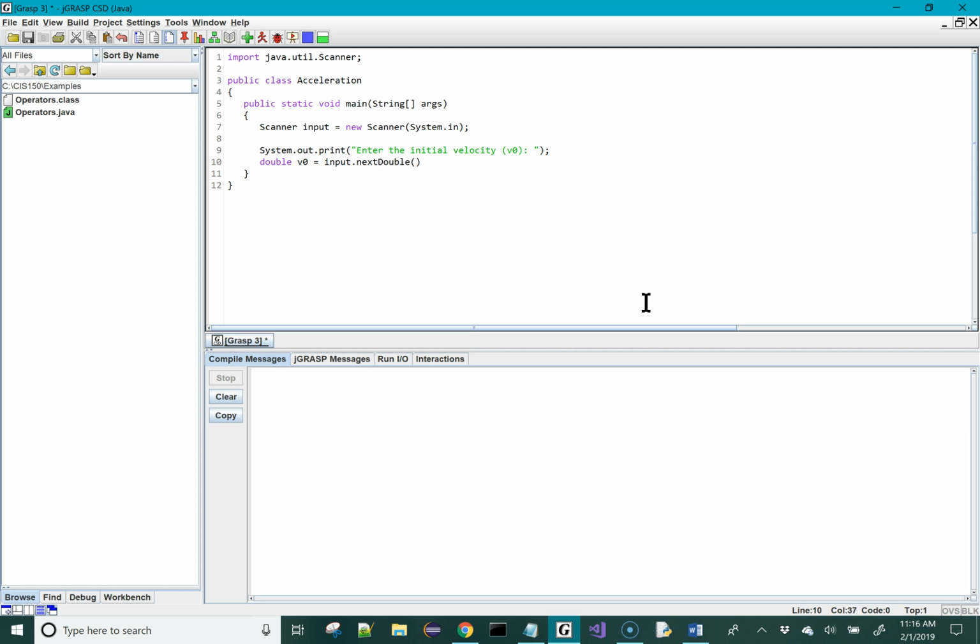So a common mistake is to get these messed up. So say for instance, if you wrote double v0 equals input.nextInt and the user actually enters a double value, then you'll get an error message. So you want to make sure that when you're requesting a double you use the nextDouble method, and when you're requesting an integer you use the input.nextInt method to grab that input from the console.